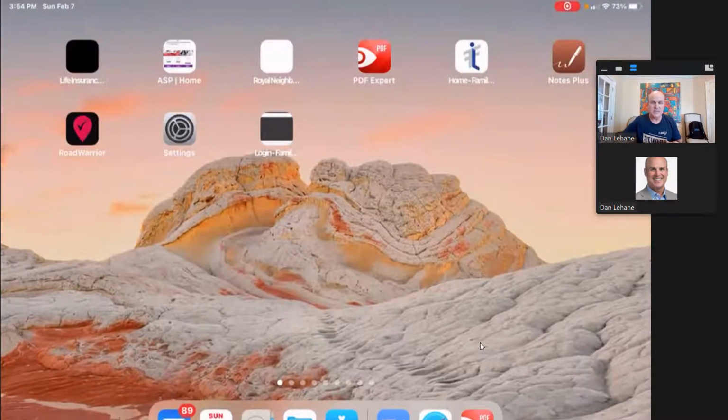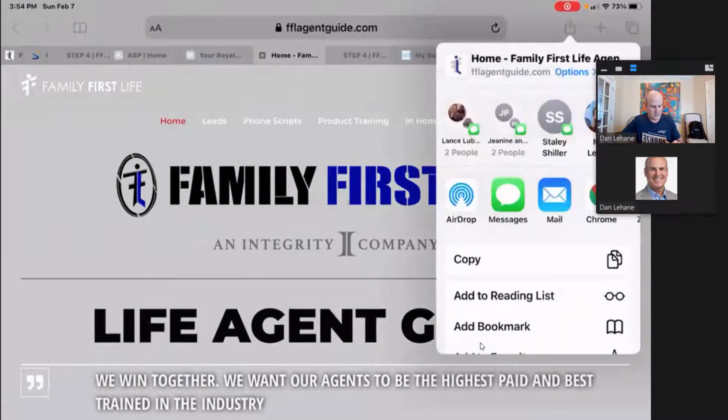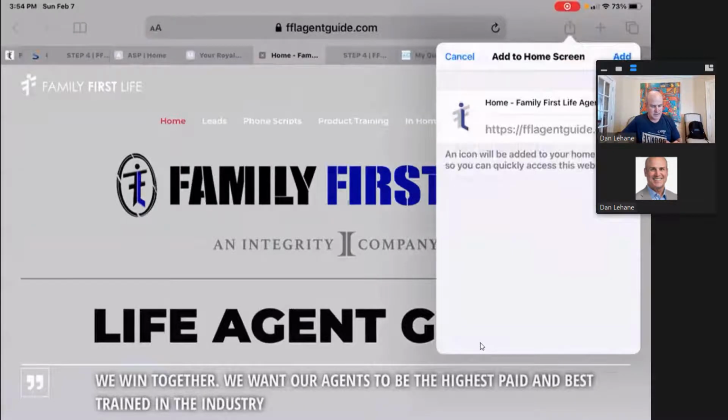The next tab is, I think, probably one of the very most important tabs. And so I'm going to open that. And what you'll notice is this is FFL agentguide.com. So we'll want to add that to our home screen. Same way, add to home screen.